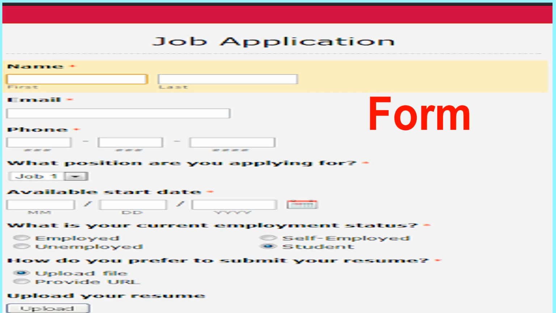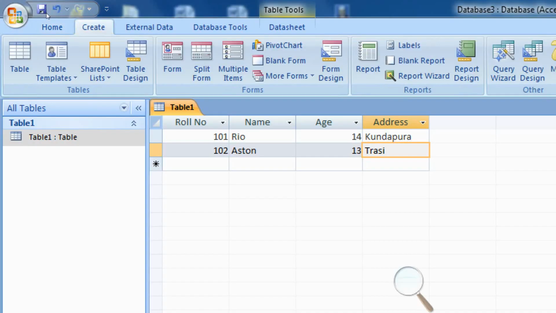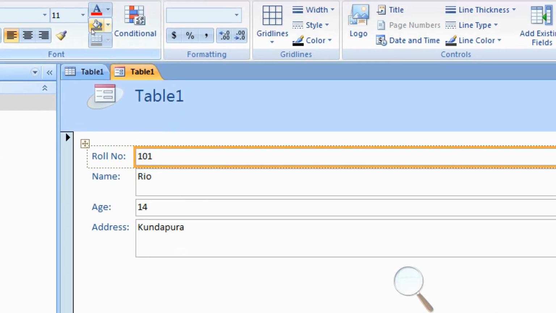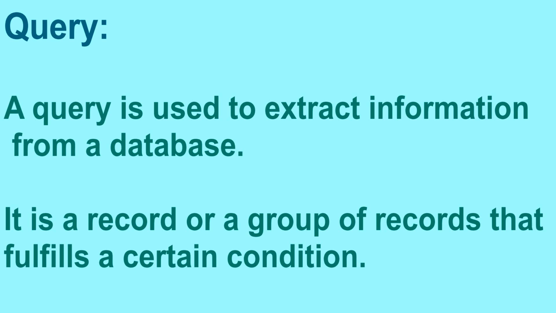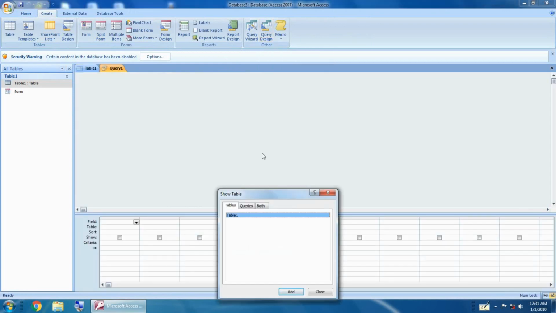A form resembles a fill-in-the-blank sheet that we would fill complete by hand, such as a job application. Hence, we can call a form simply a way to enter data into the database. MS Access links a form to the table and stores the information that we put in a form into the table. A query is used to extract information from a database. It is a record or a group of records that fulfills a certain condition. An example of a query is to get the record of a student roll number 12.